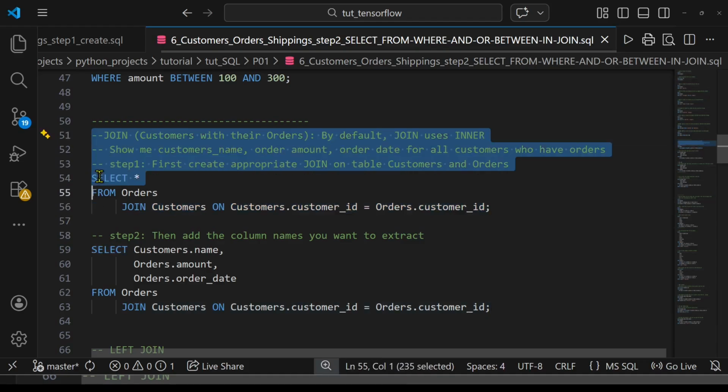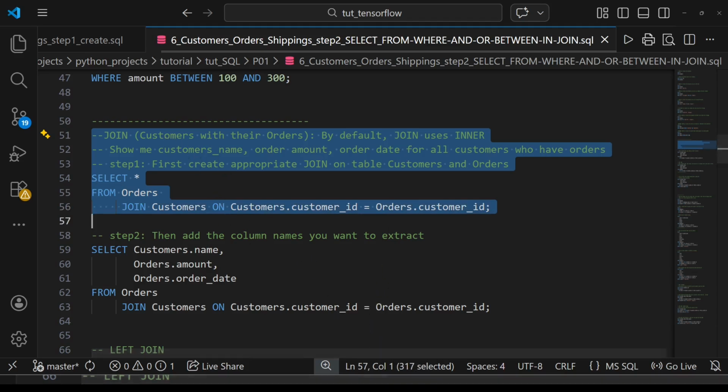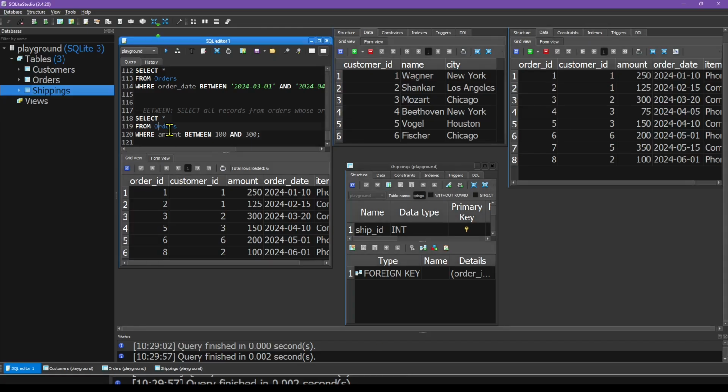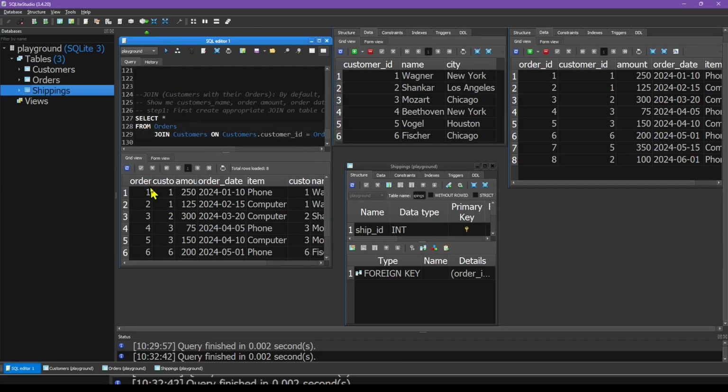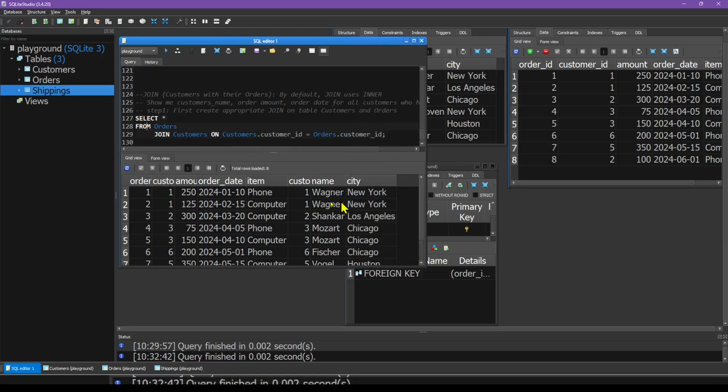So let me copy this and run this. Before I get every piece of data, I just create a join first, just to make sure that my joins are right. Okay, paste it, run it, and there you go. So see, I'm getting all the information right here. Let me just increase the size of this a little bit. All right. So you can see I have orders, I have customer, amount, order date, and I have all these columns. But I don't want everything.